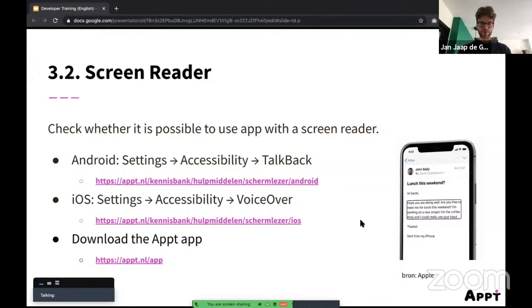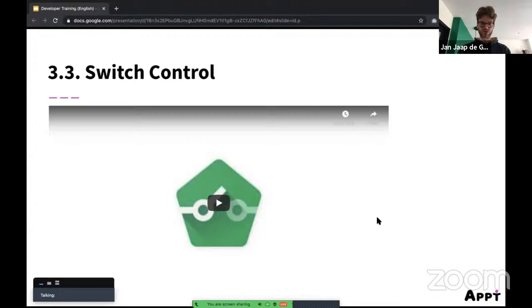Okay, so the next one is switch control. With this one, you have some kind of switch, and you can press it, and then you can navigate through the app. As the video will show, it's quite slow to use.